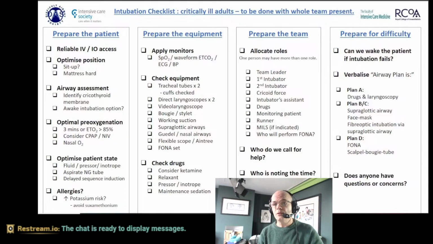MILS, so manual inline stabilization. If the patient's got some reason to think that their neck might be a problem, you might need somebody who's actually just holding that head as still as possible throughout the process. And that's it pretty much, really. It's a process that when you've been through many times like I have, everything starts to become second nature. But it's still important that you do run through that checklist.